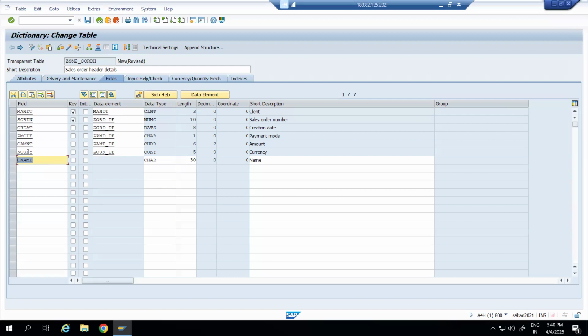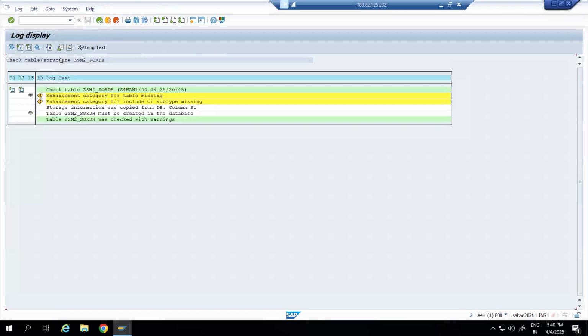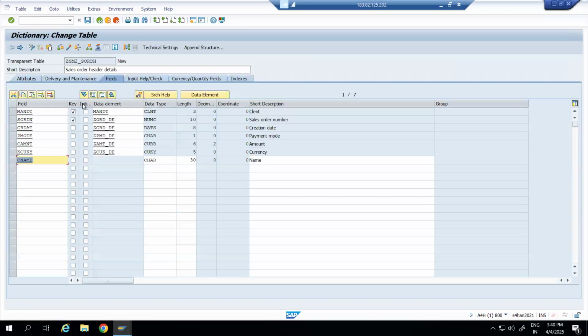So once you create it, click on save, check it. So here there is a warning. So if you see anything with yellow color, this is nothing but warning message. So if it is red color, that is error message, which we have seen yesterday for currency field. Now, this type of message, if I place the cursor, see, it is showing warning. So this is warning message. What is saying? Enhancement category for table is missing. So we need to provide enhancement category.